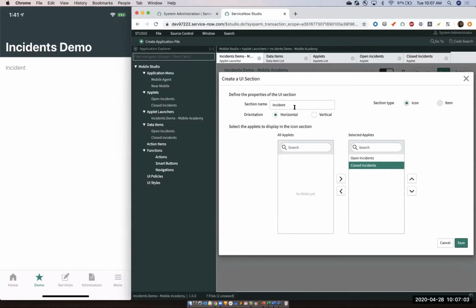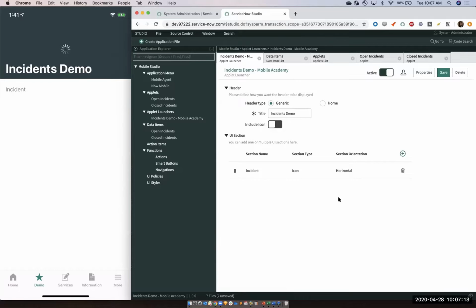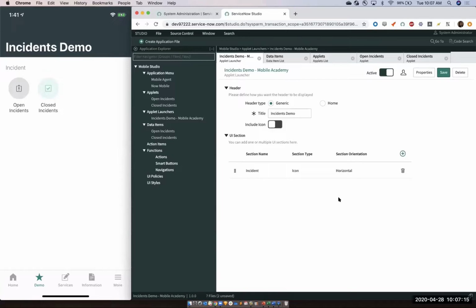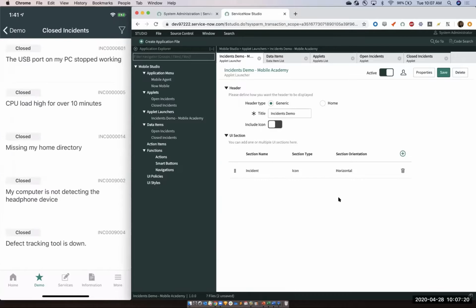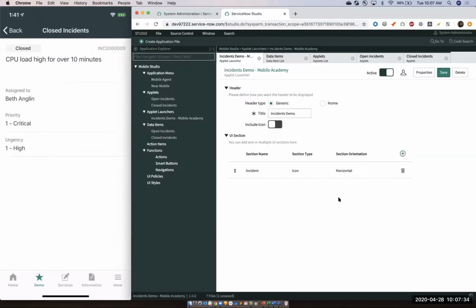This is our incident UI section. We're going to be showing these as icons horizontally. Save. Then we're going to refresh the phone screen. And now you see we have our open incidents and closed incidents applets. If I click on closed, you'll see since I configured the fields to show as the state, the number, and the short description, that's exactly what you see. And then when you click into it, you'll see the extra fields: assigned to, priority and urgency.